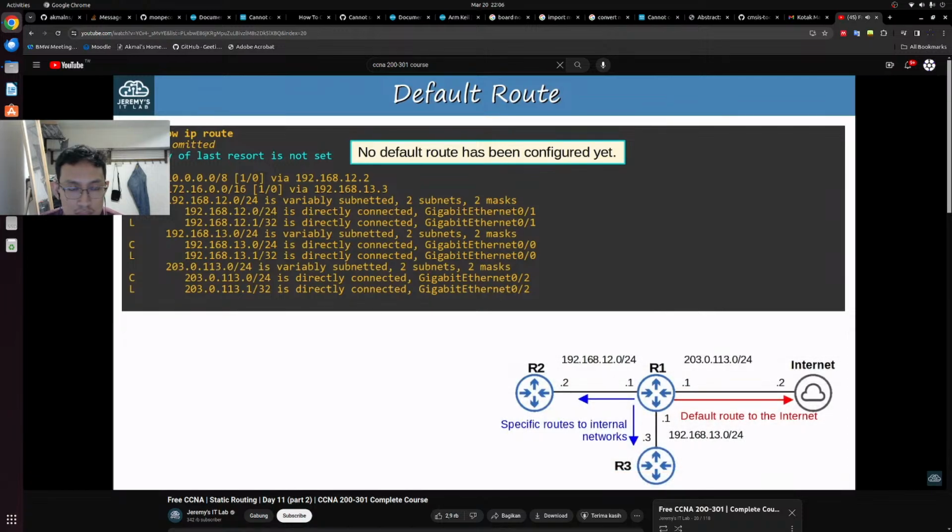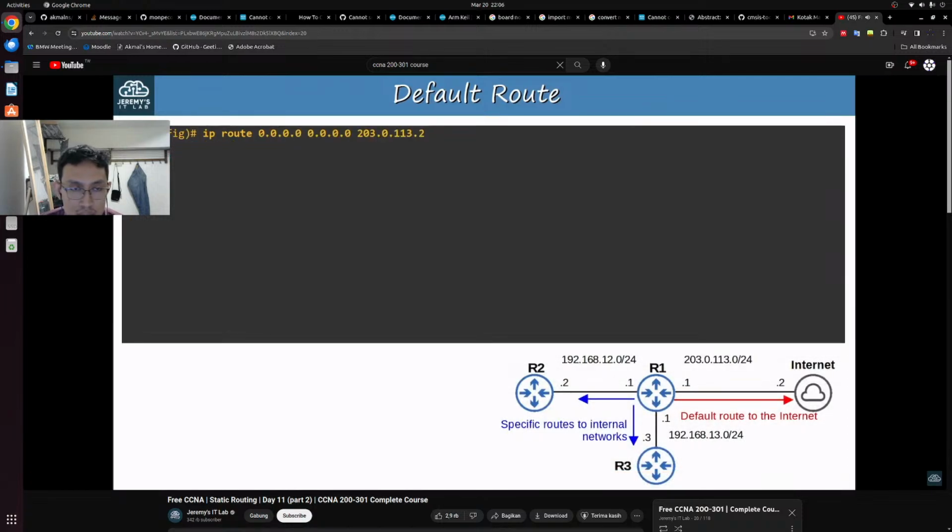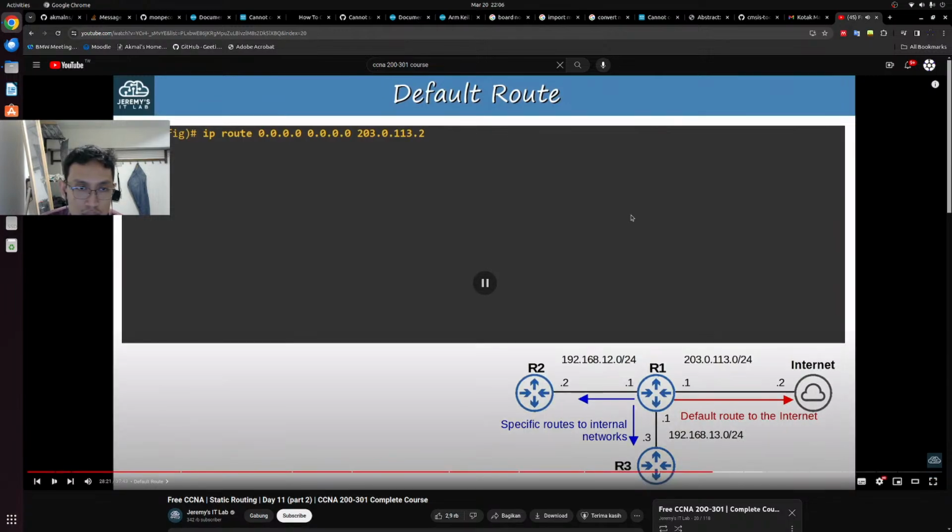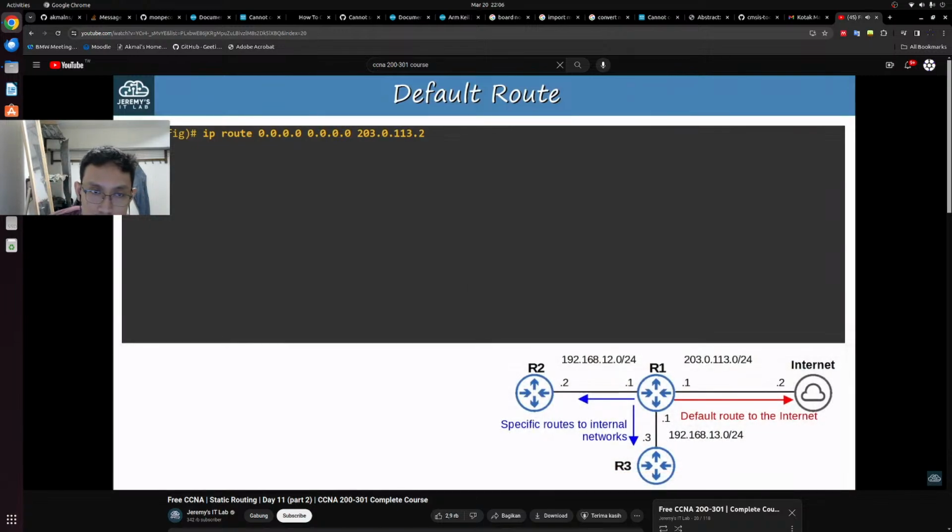Now let's tell R1 to send all other traffic to the internet. Here's how to configure a default route. IP route, then the address, net mask, and next hop. The structure of the command is the same as any other static route, but the network and net mask should both be all zeros, 0.0.0.0. And that's it. R1 now has a default route.